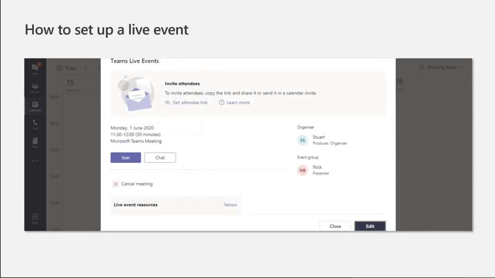So once the event is set, you now have an attendee link. This link can be sent via email, a calendar invite, or even a Teams post. If you do need to amend the event, ensure that you do this from Teams itself and not from your Outlook calendars.